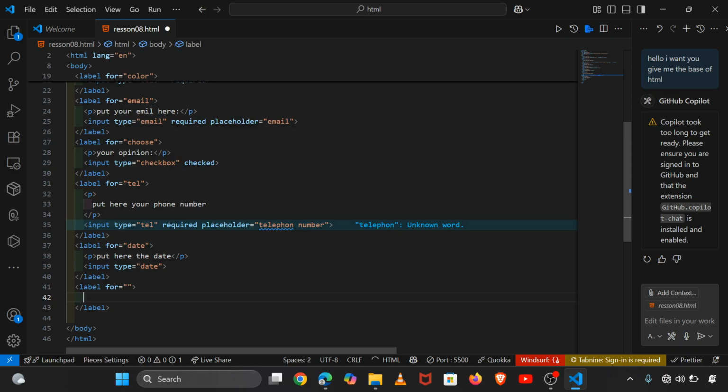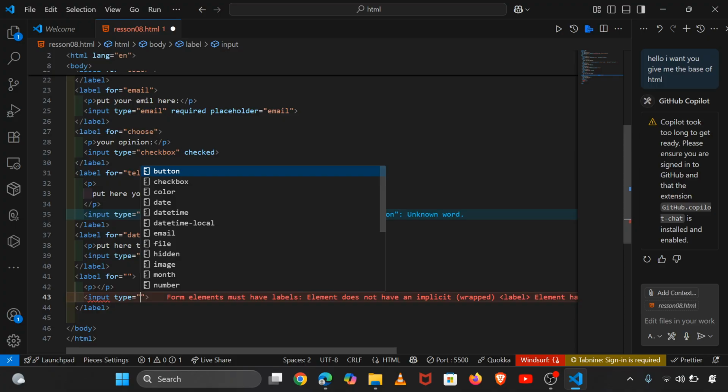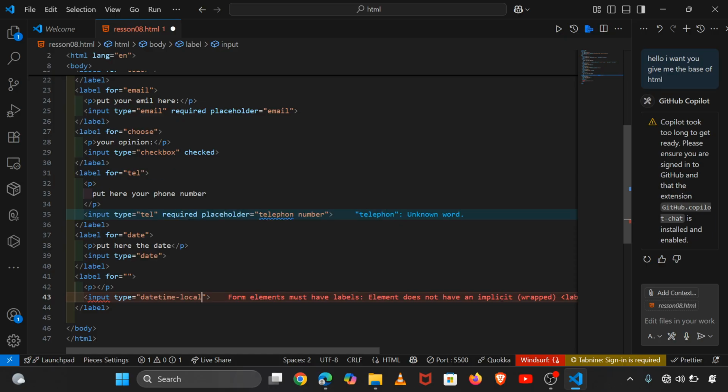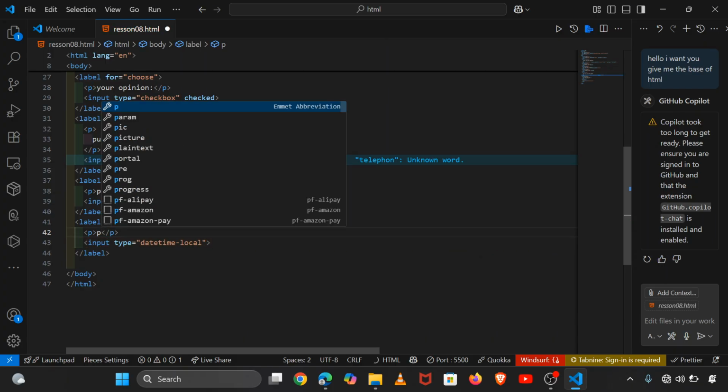Again, you can come here and label for something, and you put a P. If you want to add something, you just click on the input like this, delete this text from here to here, and put again the two quotation marks. When you put the quotation marks, you will find that there is a range of many inputs that you can put there. If you want, you can put date time local, and here you change this again.